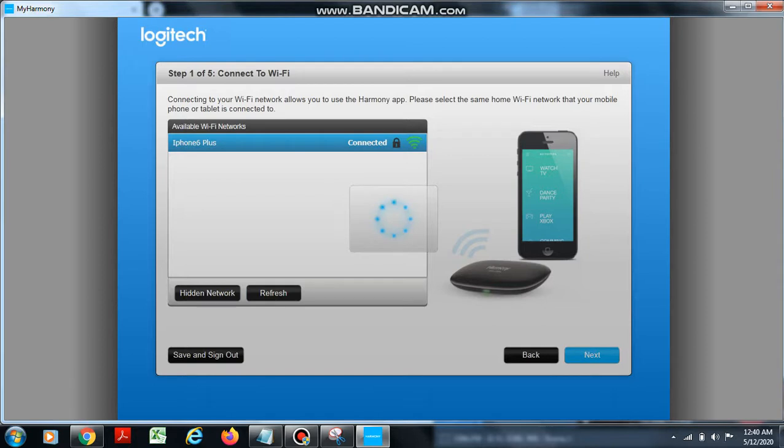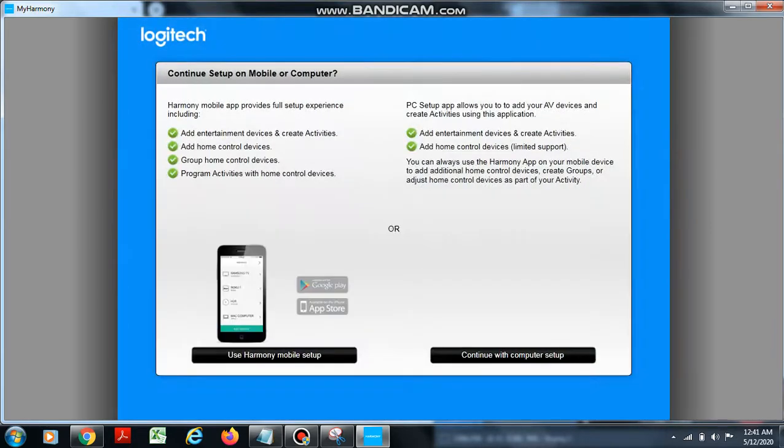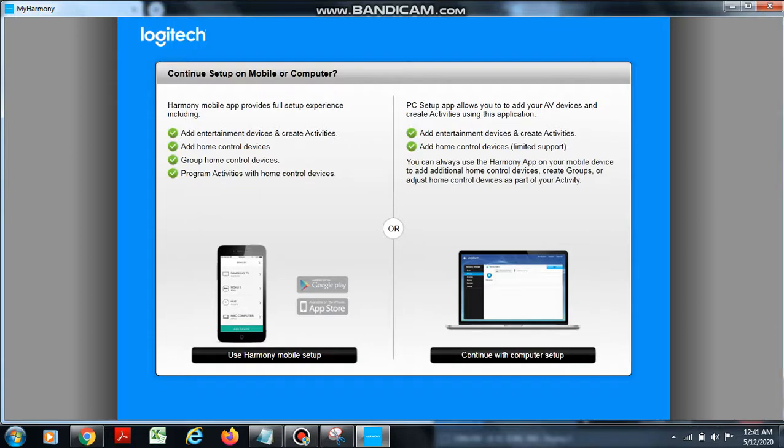But in other case, if you have a Harmony hub and remote, you must connect your remote to your PC and you have to power up your Harmony hub to program it. So both devices should be online. Then if you only have a Harmony hub, then you have to connect your Harmony hub only to your computer. Now continue with computer setup.